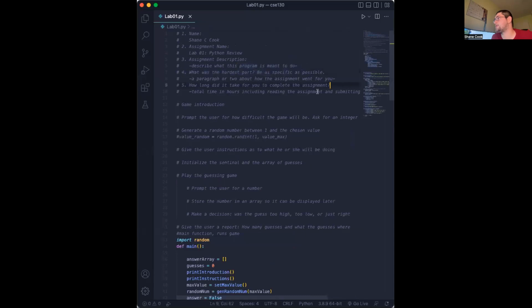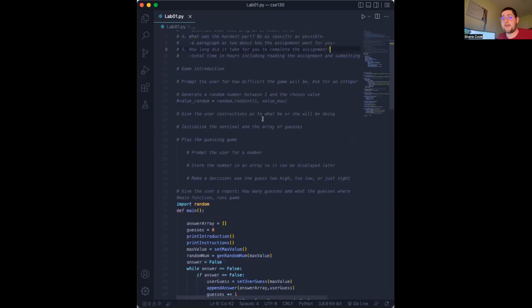I still need to fill this stuff out, but pretty much the idea of the game is it is a high-low game. The user's going to input the maximum value, for example, 100, and then the user's going to guess or at least try to find a random number between 1 and that maximum value. So if that maximum value is 100, the random number could be between 1 and 100.